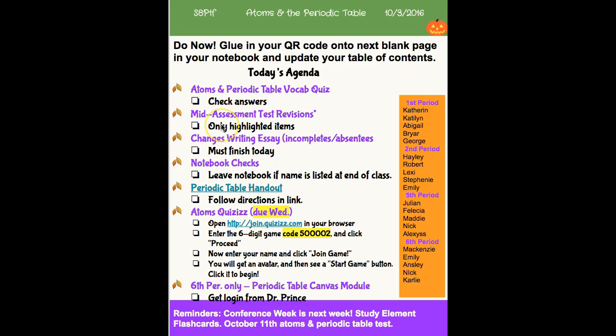After the test corrections, we started, rather, not finished, but started, our writing essay on changes, physical and chemical. If you didn't finish it, or if you were absent and need to start it, you'll get that material today. Those of you that started it on Friday will need to finish it in class today. Those of you that started today can take it home and finish it for homework. But I do want to get most of those in, if not all, by Tuesday.